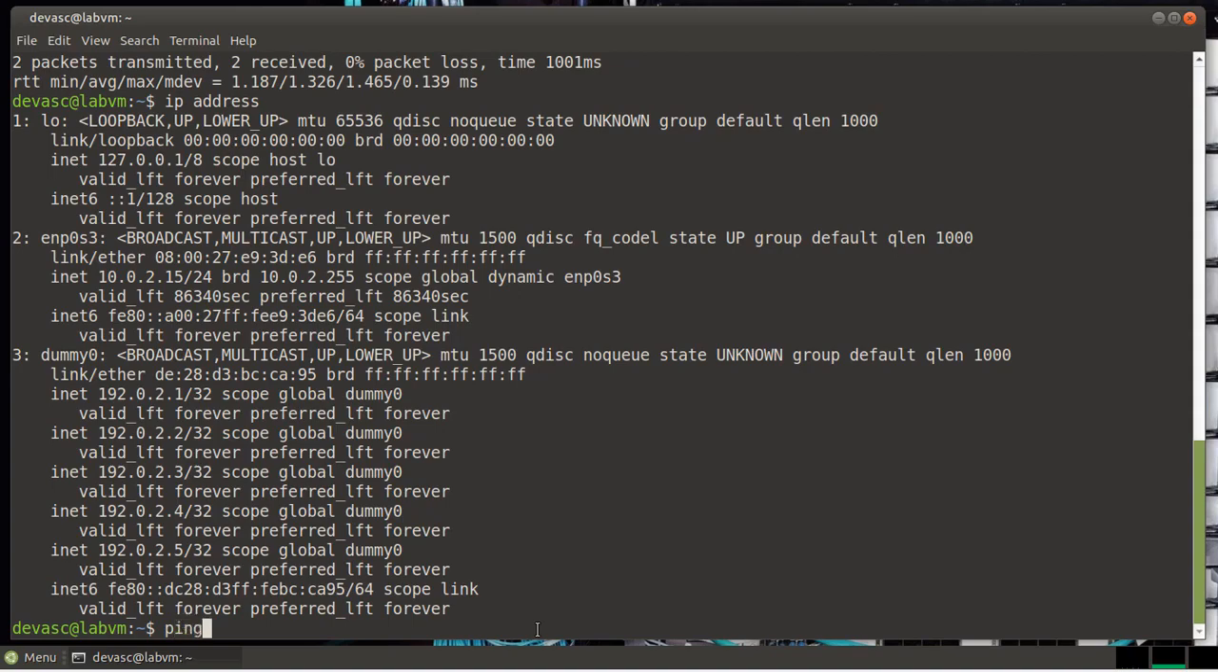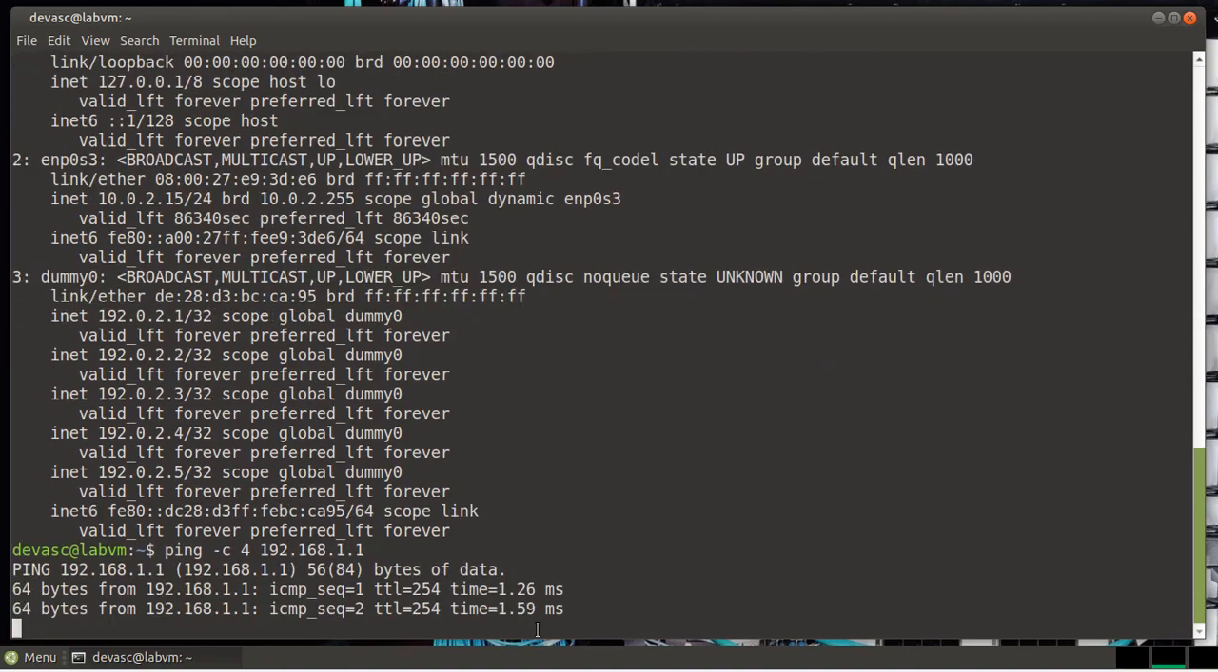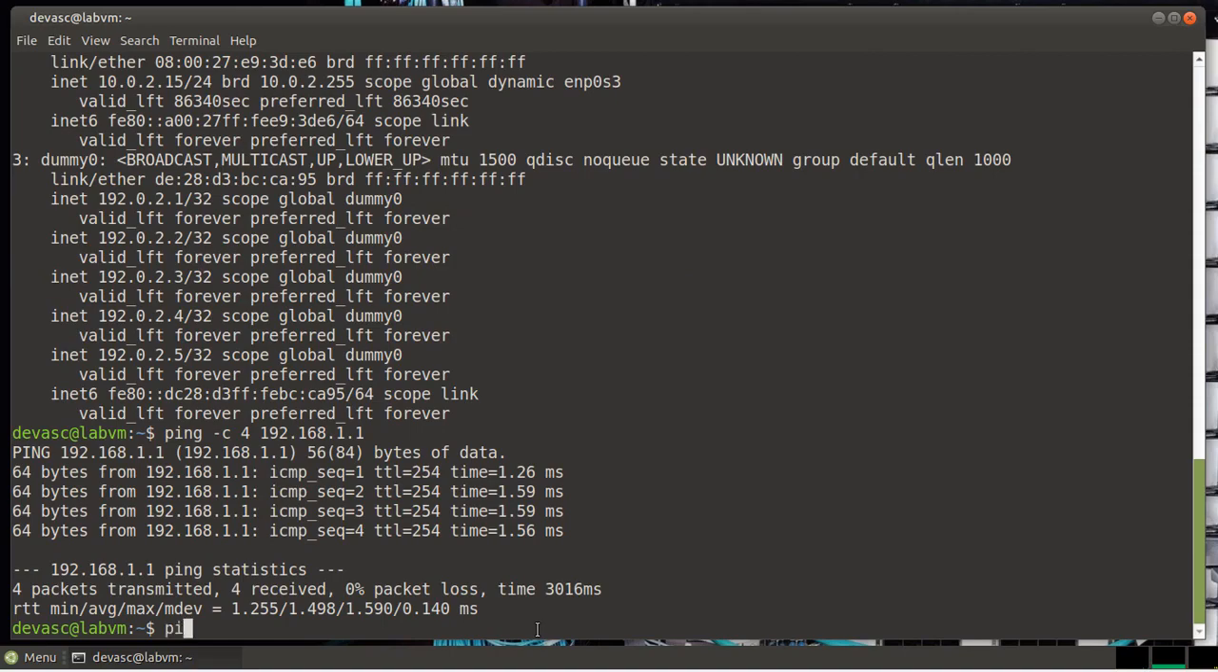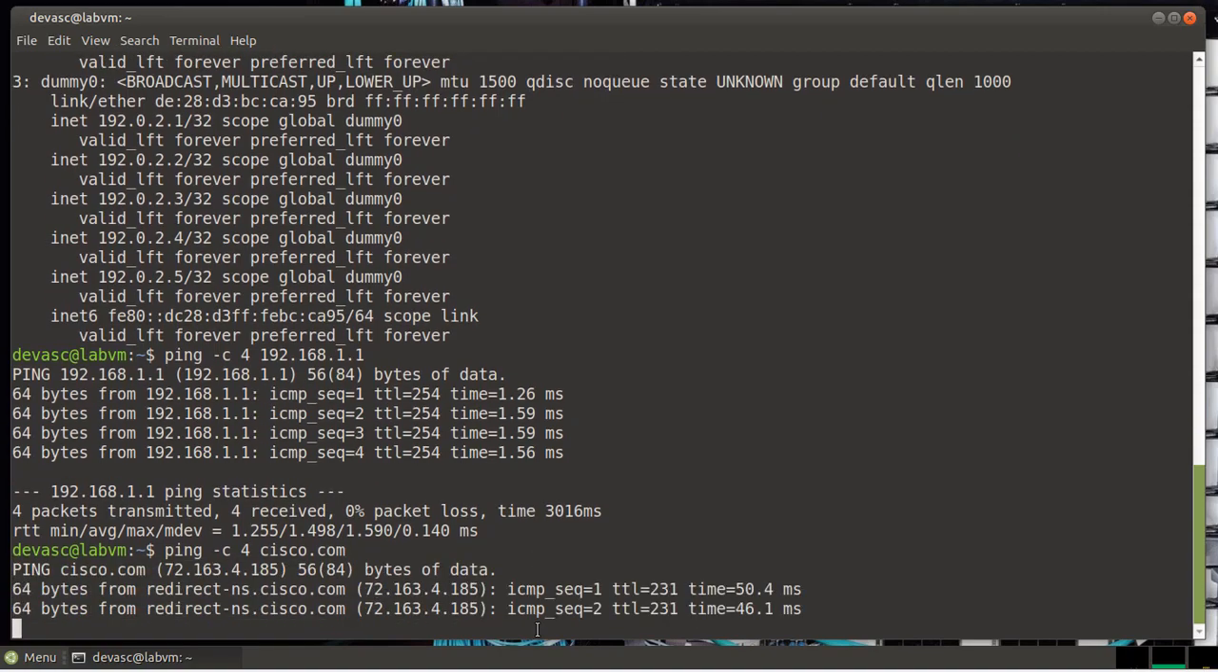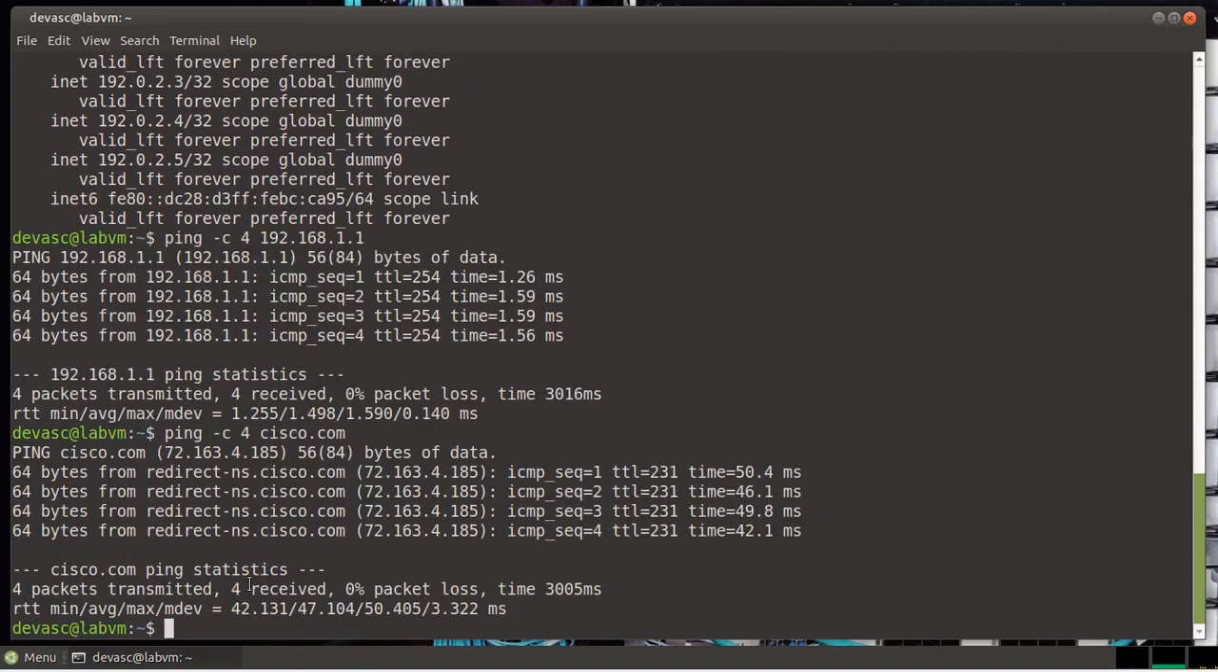Now let's go ahead and ping our 192.168.1.1 4 times. And we can also ping domain names. So we'll ping cisco.com. And we can see that that works as well.